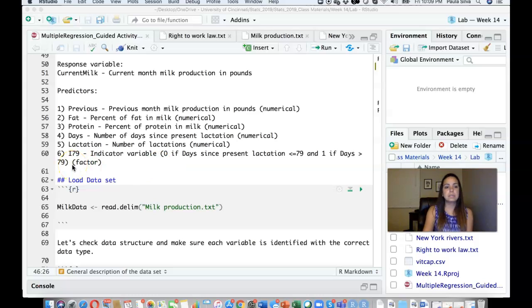Now listen, number 4 and 6 is pretty much measuring the same thing. Basically days since present lactation. This one measures it in a continuous kind of metric, and this one measures it with a categorical variable that either gets 0 if there's less than 79 days or 1 if there's more than 79 days.